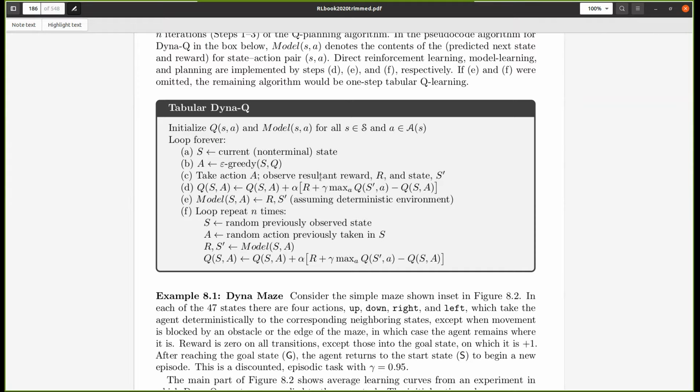Then we take an action and observe a reward and a state. So this is an interaction with the actual environment, right? And we do the update here. It's the Q learning update as usual. So these steps A to D are like the actual Q learning algorithm as we learned before. And now here we have two new steps.